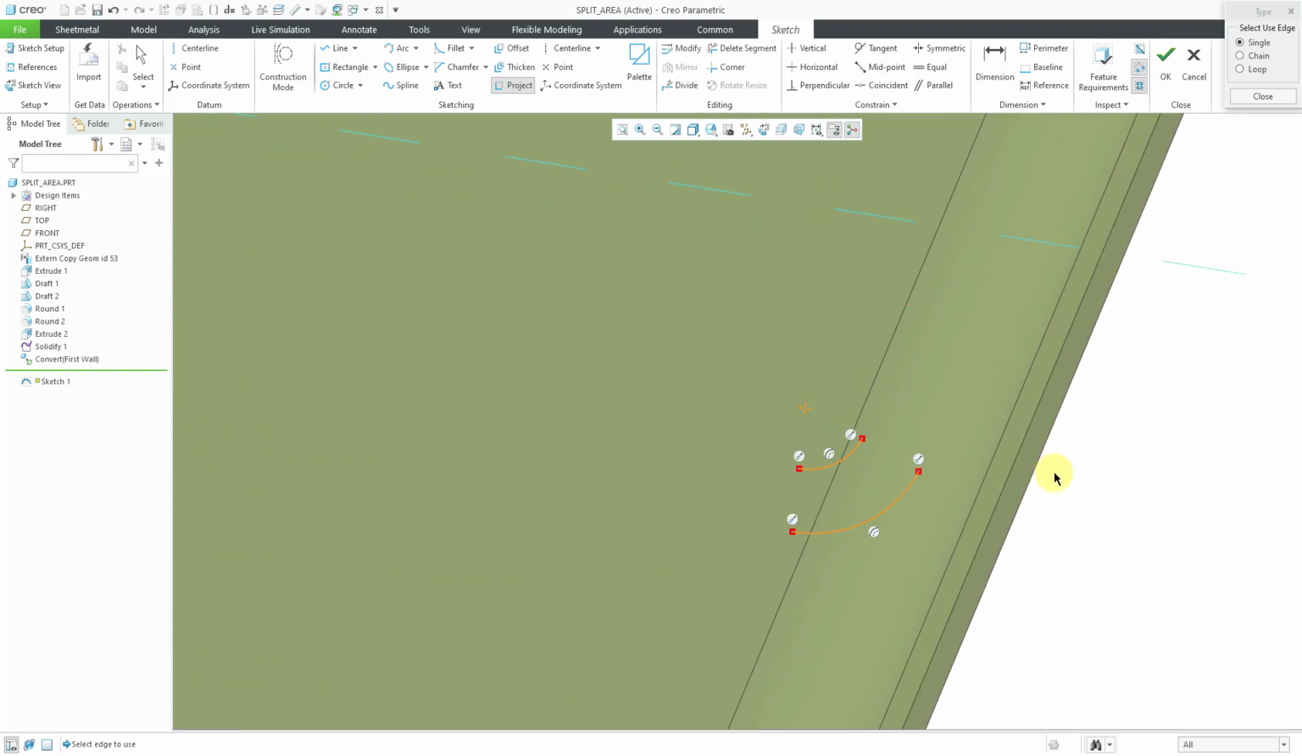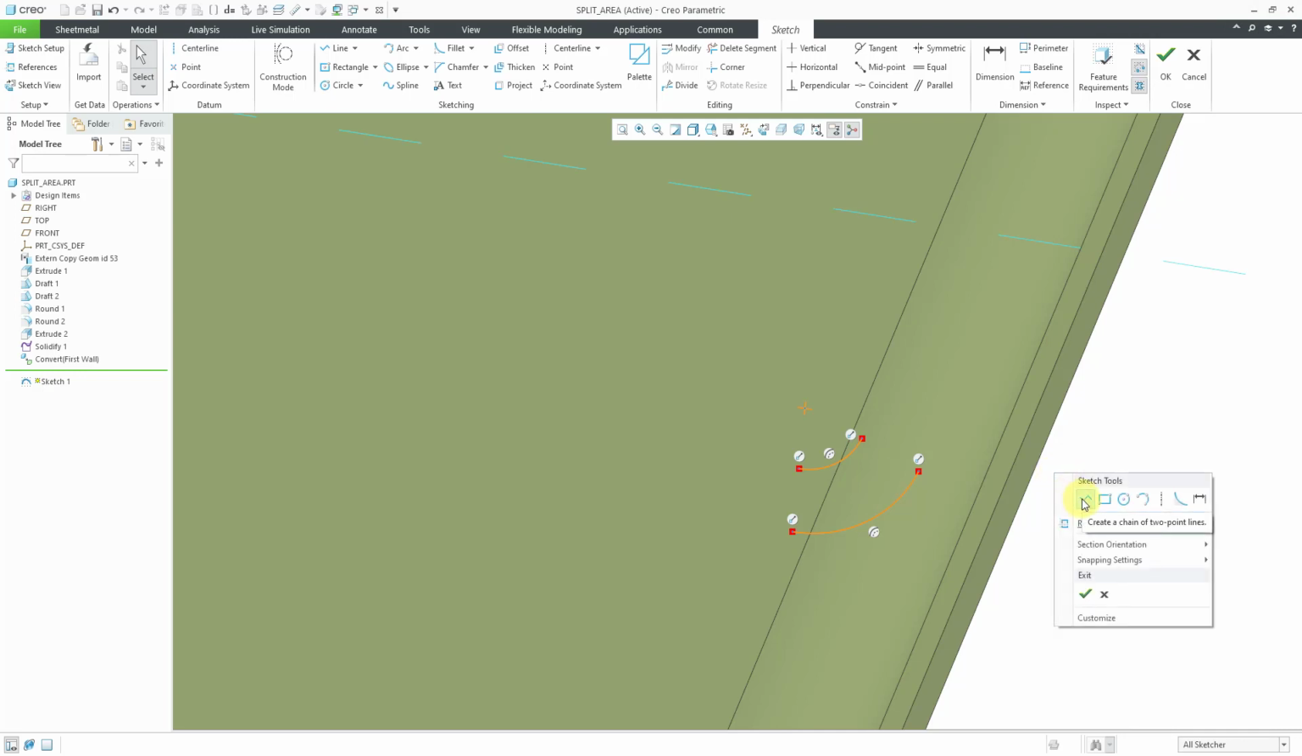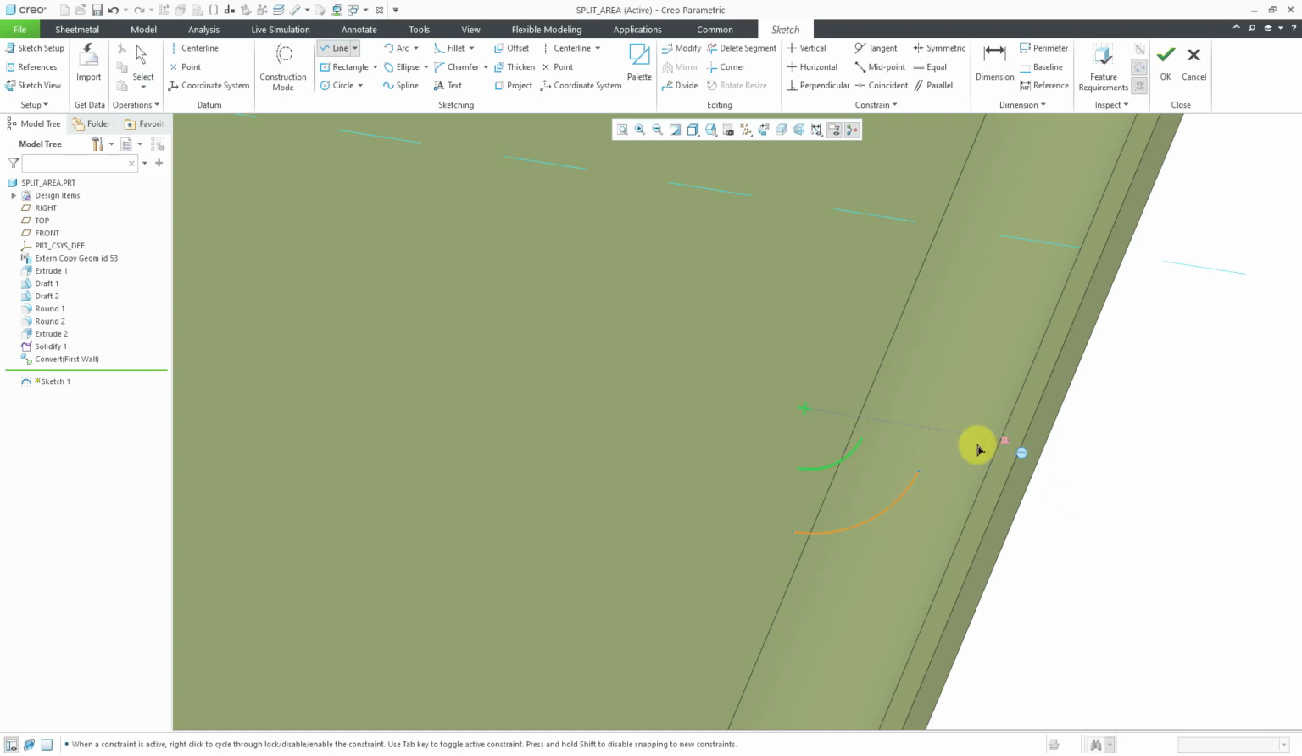Let's zoom in over here. That's good for projecting. Now I need to close them off. So I will use the right mouse button to get to my sketch tools menu, and then I'll create lines from here to here with the left mouse button. I will middle mouse click once so I can stay in line creation mode, but change my start point. Let's middle mouse button two times. And now you can see that we have our closed loop that is shaded in. So this is a good sketch for creating my split area. Let me hit the check mark.